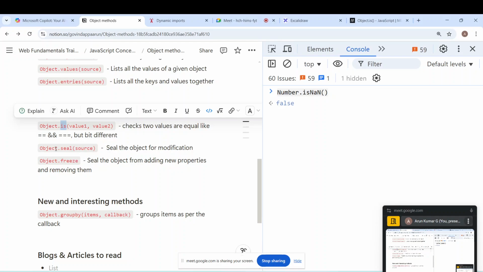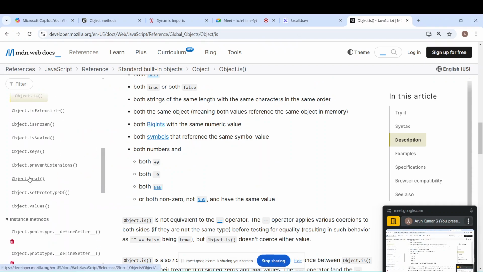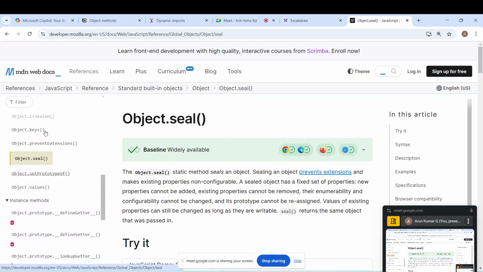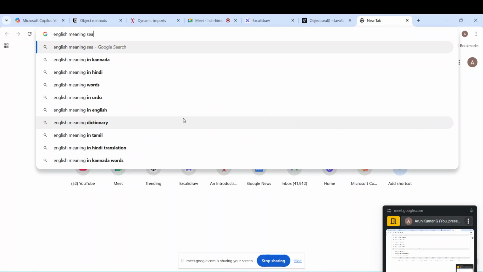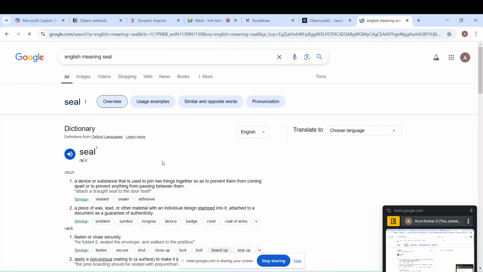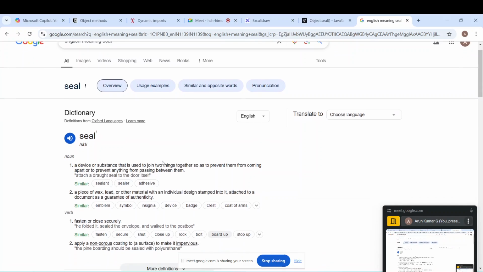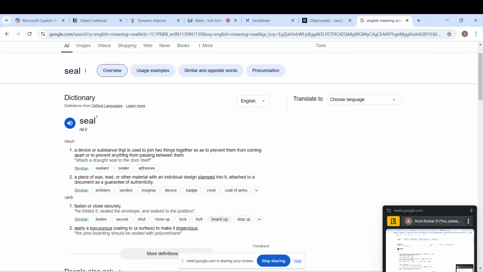Okay, so next we have a method called Object.seal. What is the literal meaning of seal in English? Close, right? Which means close. Closing what? Sometimes we use that, sometimes we even say to join also. So joining, closing.